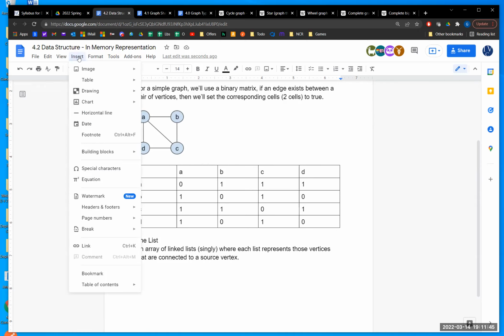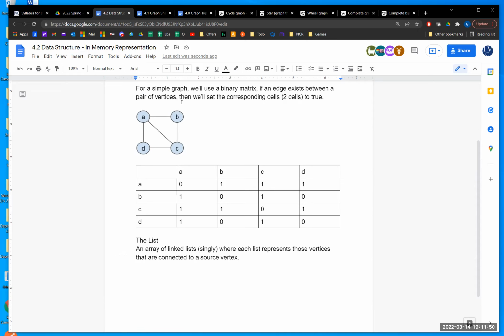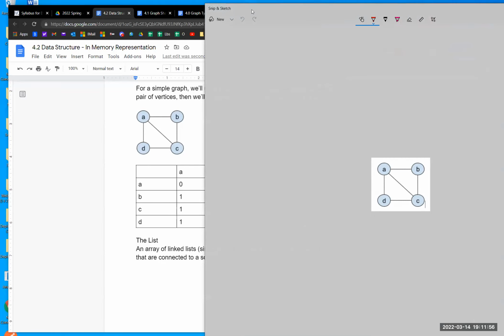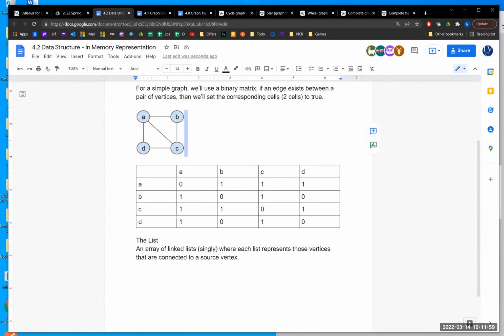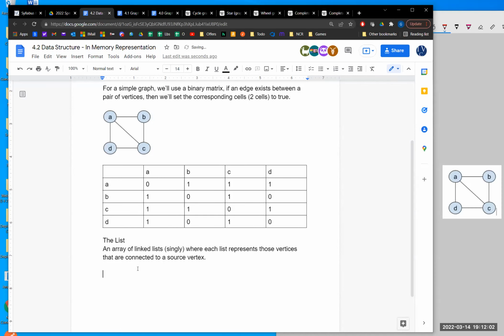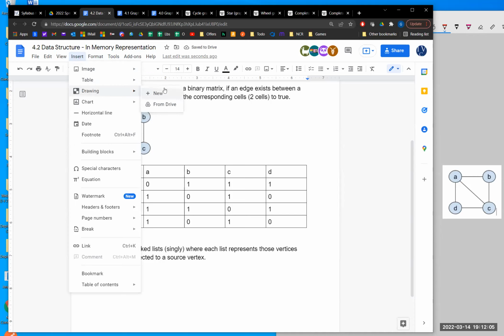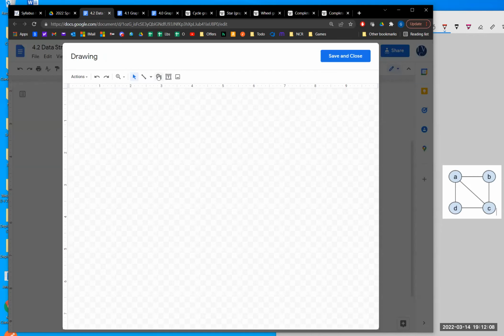Let's see, we'll do this 2 ways. Okay, so let me grab a screenshot, so we have 2 going at the same time. All right, so for the same graph, what we're going to do is have an array, right? A, B, C, and D. Those are our vertices.